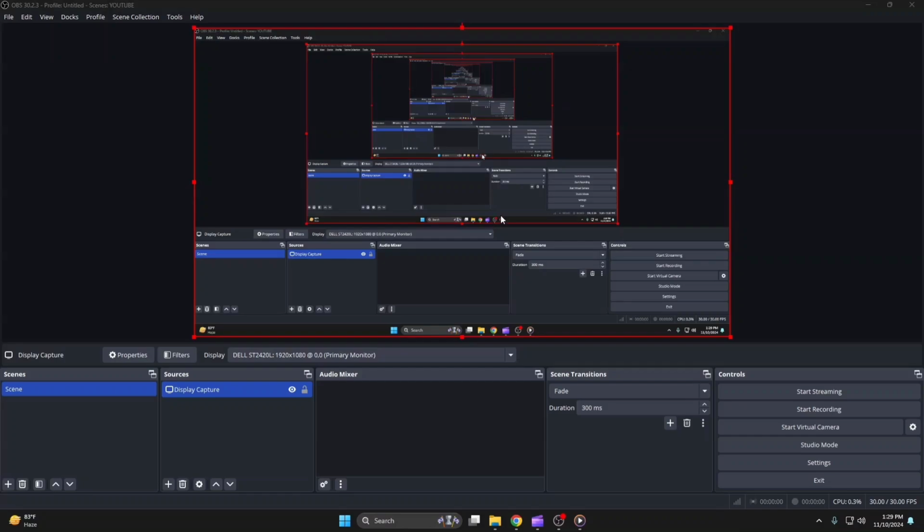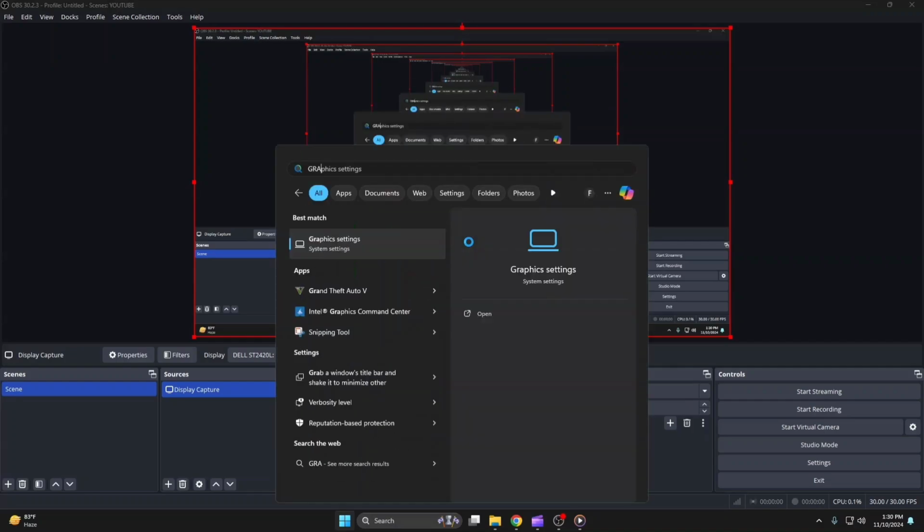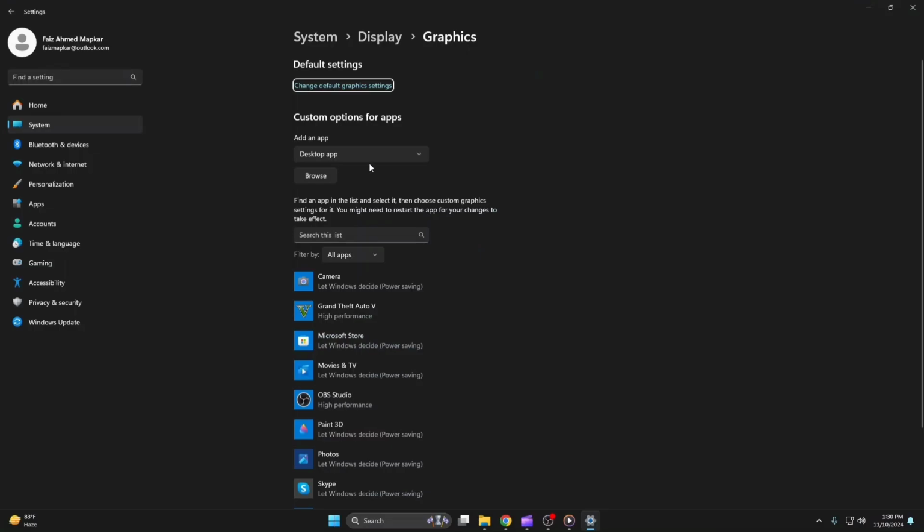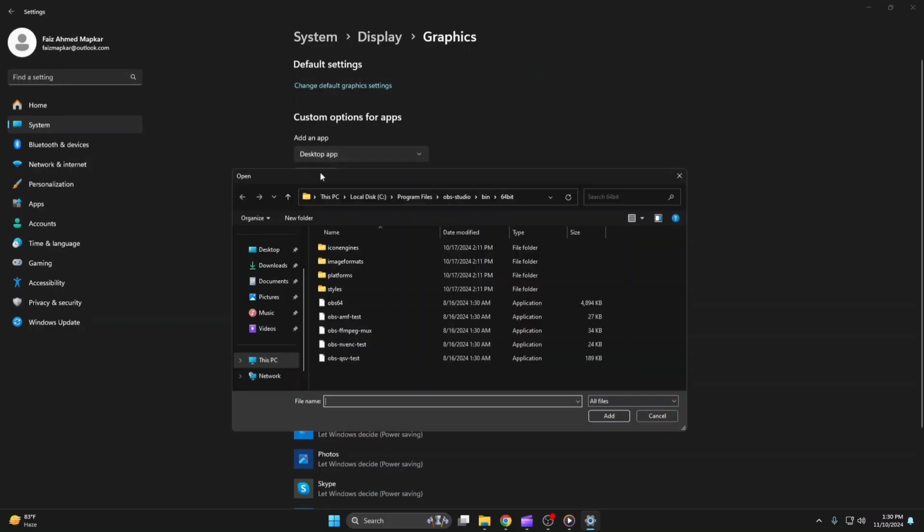If you're using a laptop and you have a black screen, after adding a display, go down to Windows and search for graphics settings. Then click into graphics settings. Select desktop app and then click on browse. Navigate to where OBS is on your computer.